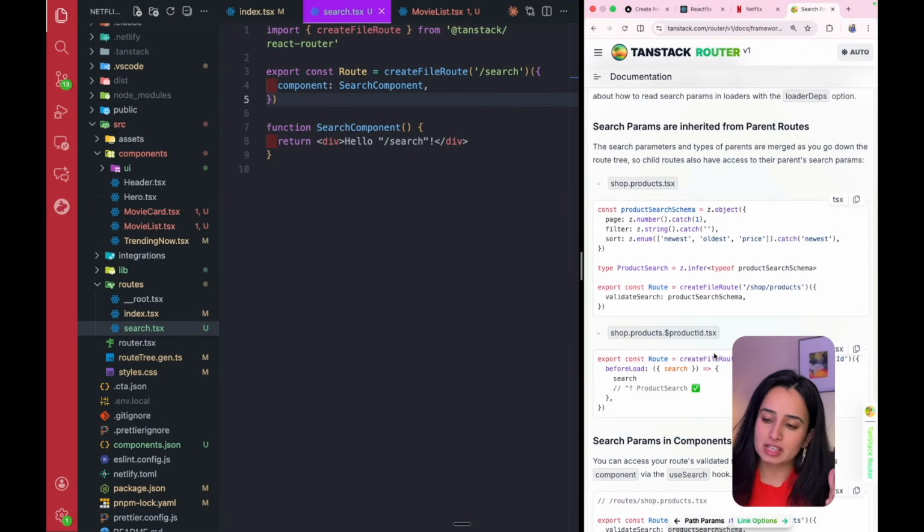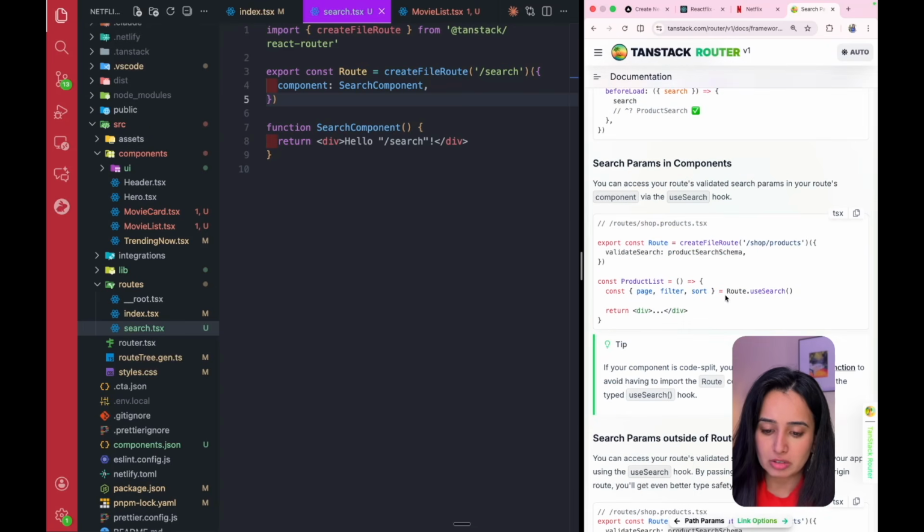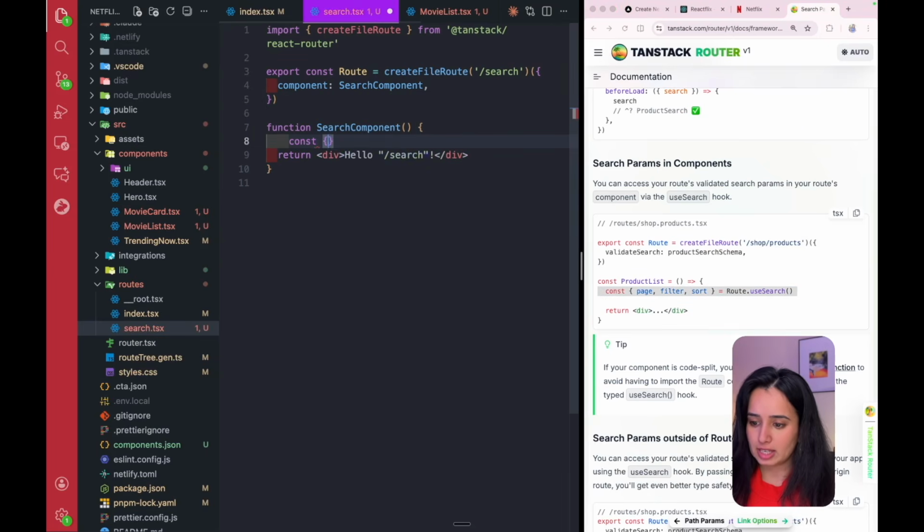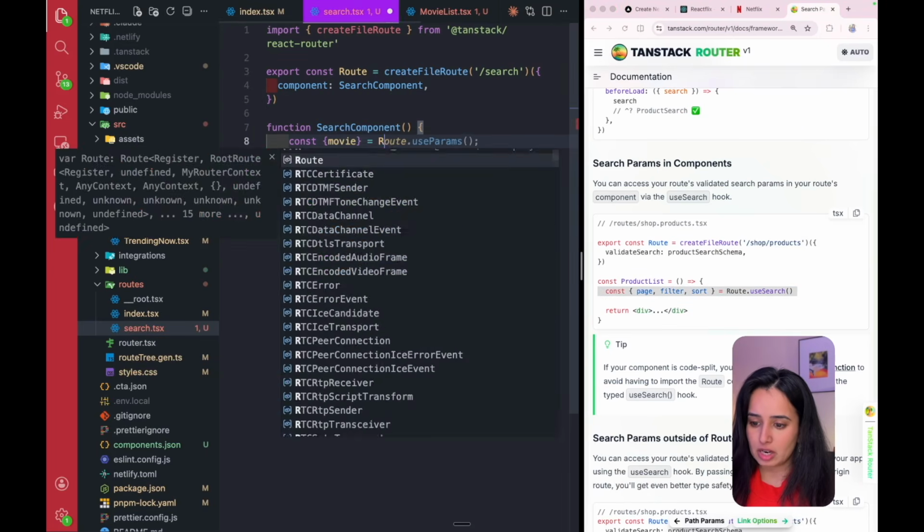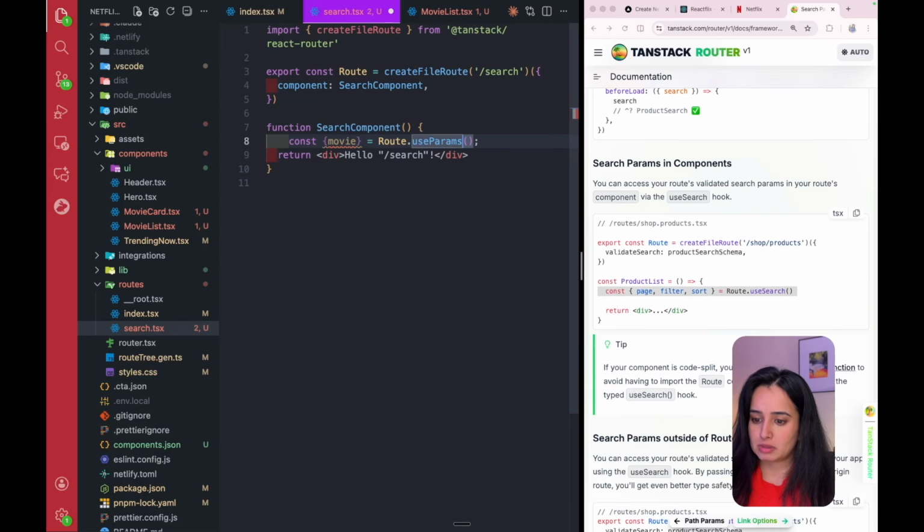In order to read this, I have a few different options. I can read it directly in the loader and validate the search, or I can use Route.useSearch to get the parameters out. Let's test this and get movie equals Route.useSearch, not params.